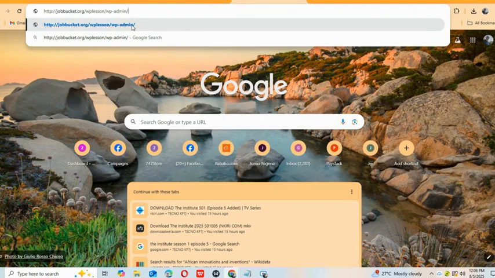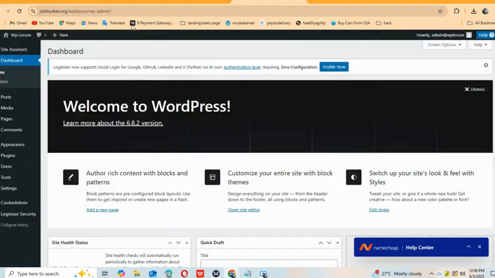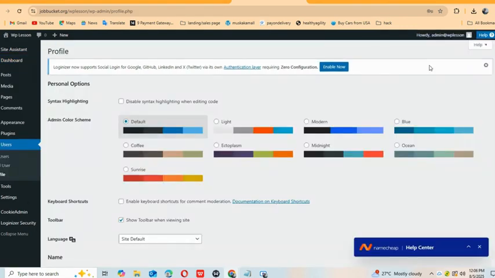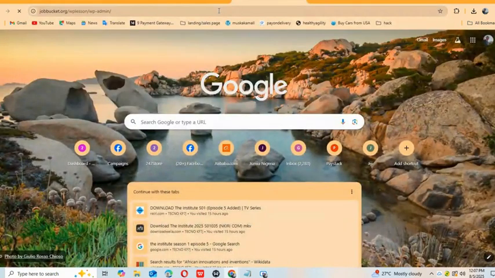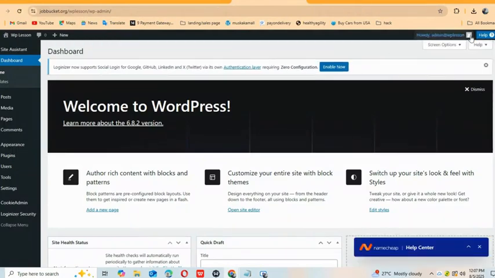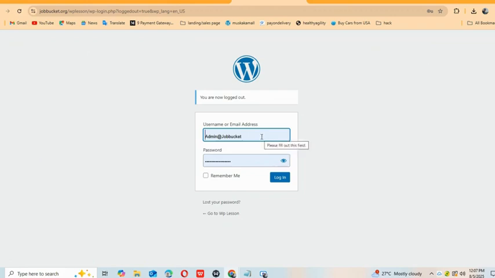So I'll just hit enter, allow it to load up. Oh, it takes me straight again. So if yours doesn't take you straight up, you have to supply your login details. Let me log out. I need to show you. Let me log out. Come back here. Now it automatically logs me in. Okay, yeah, this is it. This is where it will get you.